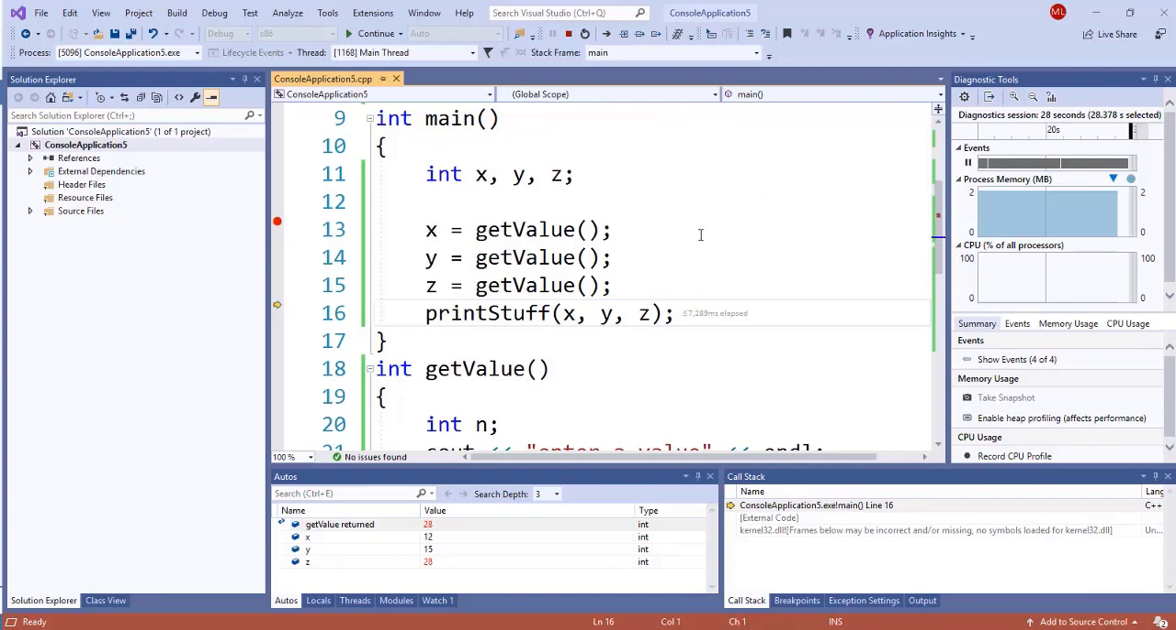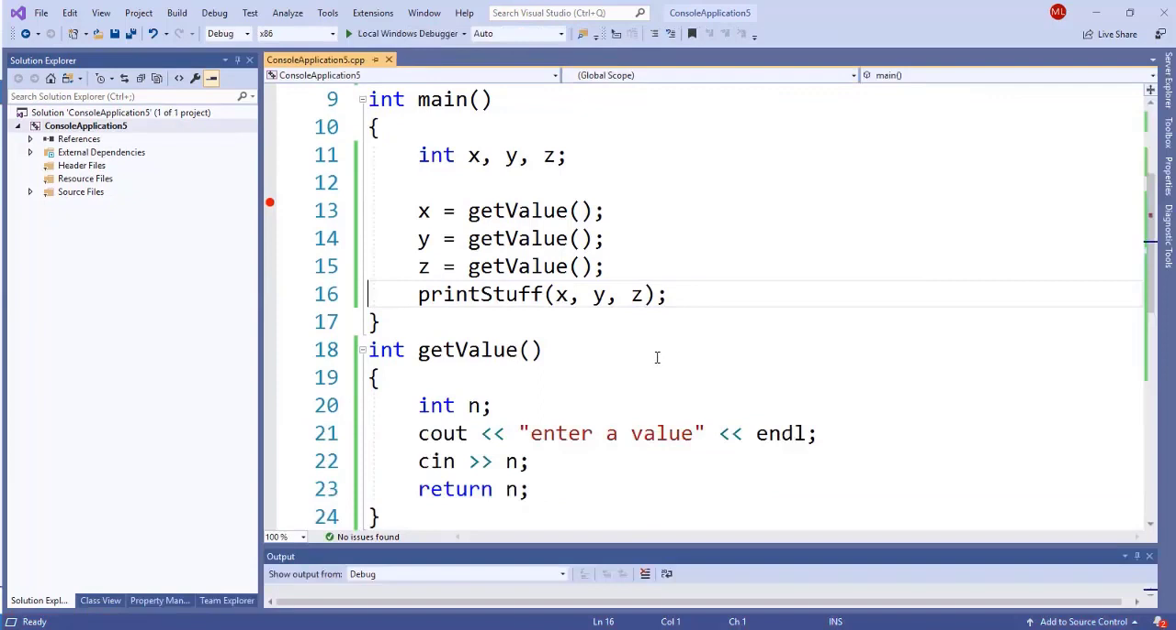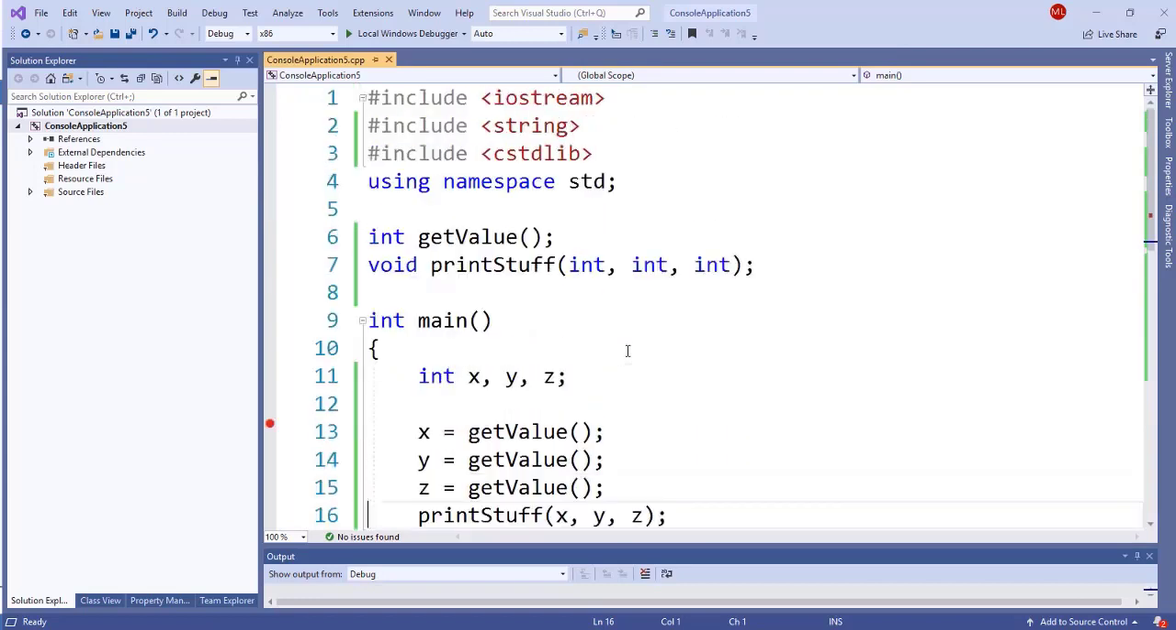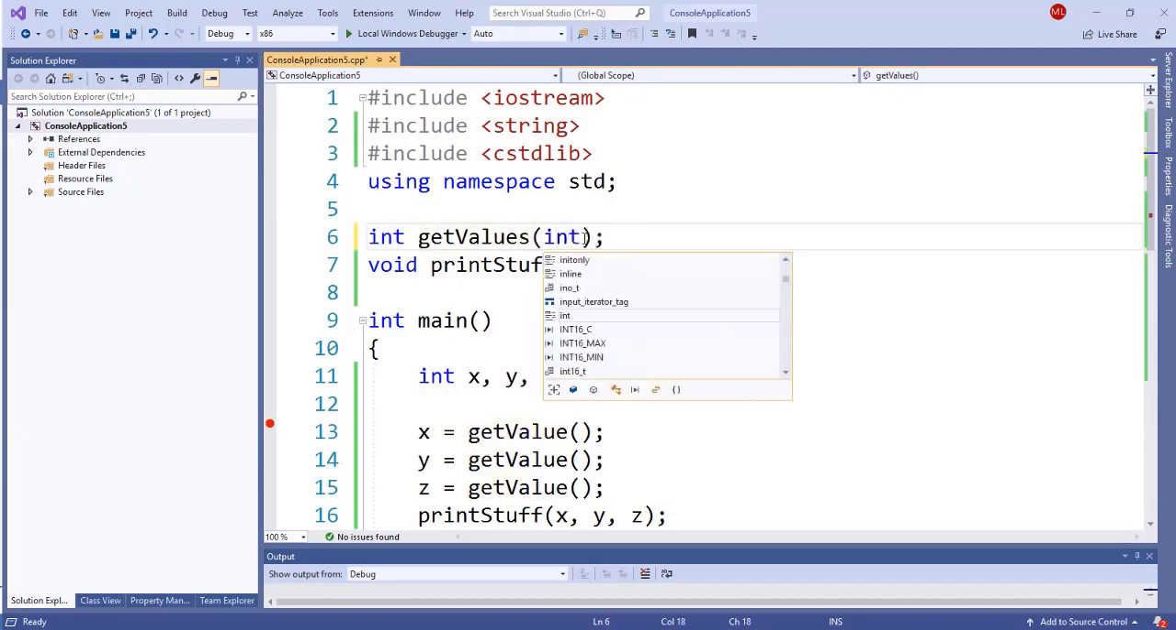Okay, so I can stop the debugger here. Now y'all, I had to call that function 3 times to get 3 values. What if I didn't want to do that? Let's look at another use of reference parameters. I can go back up here and modify this. I can say get values with an S, and I'm going to send it 3 reference parameters.